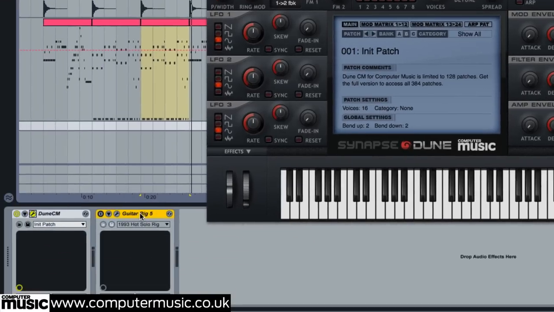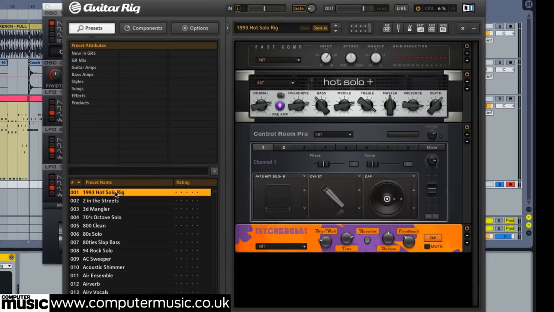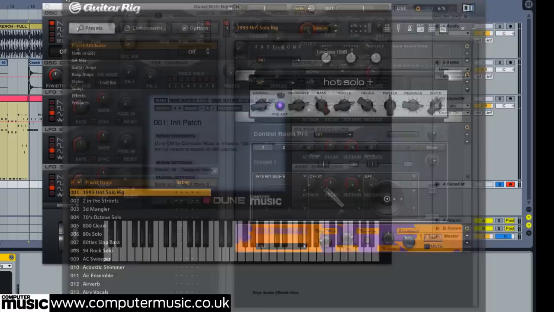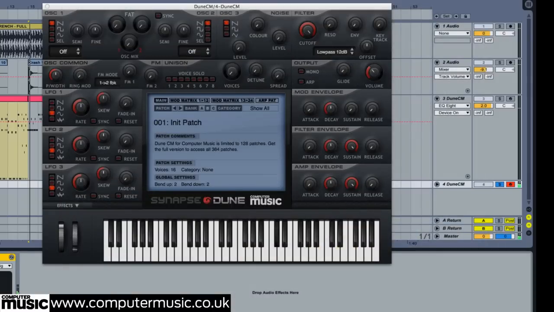And we've added an instance of Native Instruments Guitar Rig 5, but you can use pretty much any guitar amp sim to achieve this. So in the plugin, we've just used the very first preset, 1993 Hot Solo Rig, and this will run our saw wave through an amp simulator, a speaker simulator, and some delay, and the result sounds much more like a real guitar.